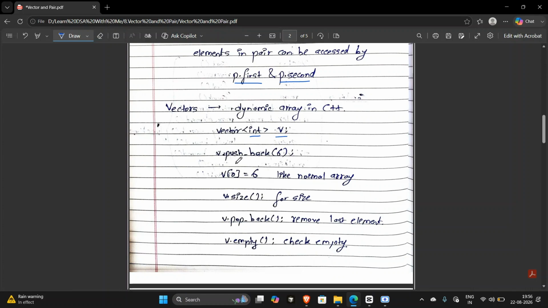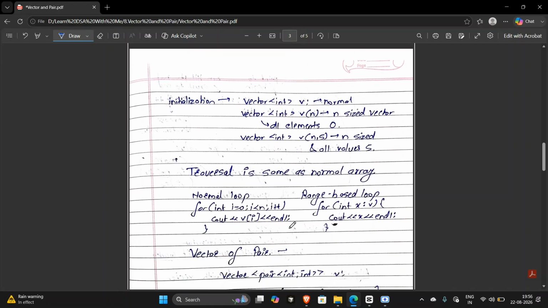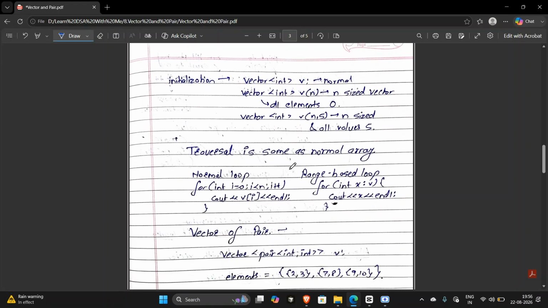For adding an element at the end of the vector, we use the push_back function, and we can access the elements of the vector like we access normal array elements. And the dot size function is used for getting the size of the vector, the pop_back function is used to remove the last element of the vector, and the dot empty function is used to check if the vector is empty or not.